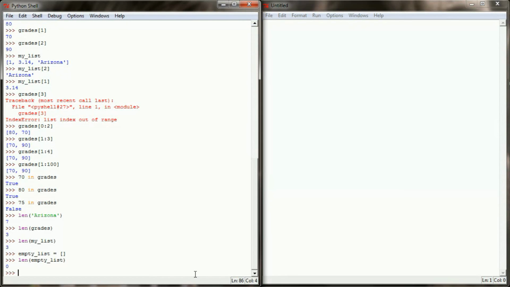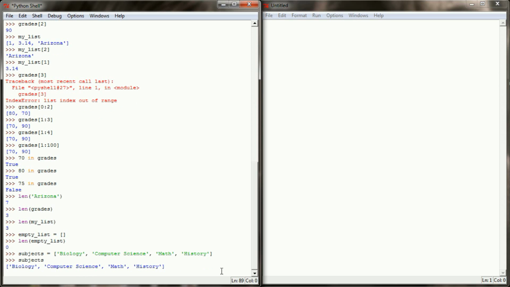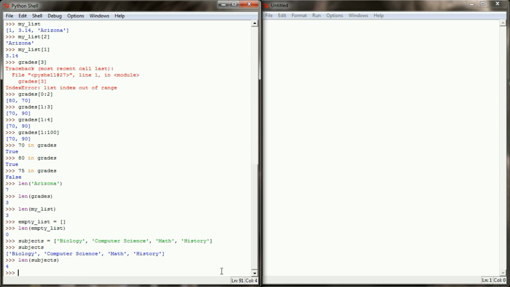So let's create a new list variable, and I'm going to call this subjects. Staying with my school theme here, I'm going to have a list of some classes. We're going to have a biology class, computer science, math, and history. You'll notice that each of these strings has its own delimiter on it, and they're separated by a comma. So subjects is now a list variable equal to biology, computer science, math, and history. The length of subjects is 4.